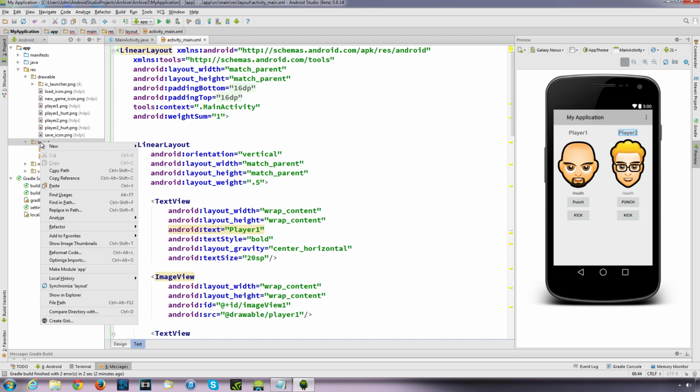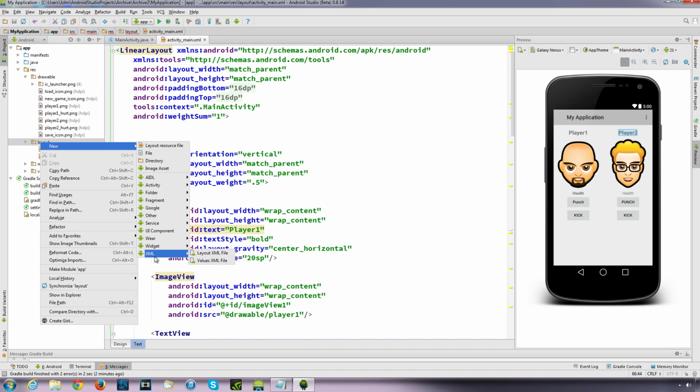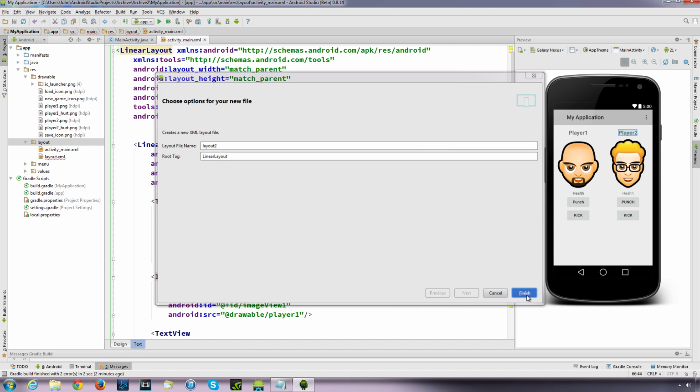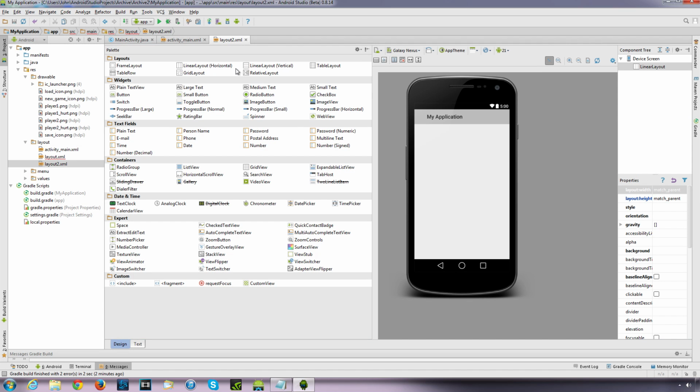We'll right click on Layout, New, New XML, a new layout XML file. Just click on that, and you can leave it blank. You can also leave it as default, but for your root tag, make sure it says linear layout. This is relative, so you can just change that by typing linear, and just finish that. And we'll have our new layout. It'll automatically be in design view.